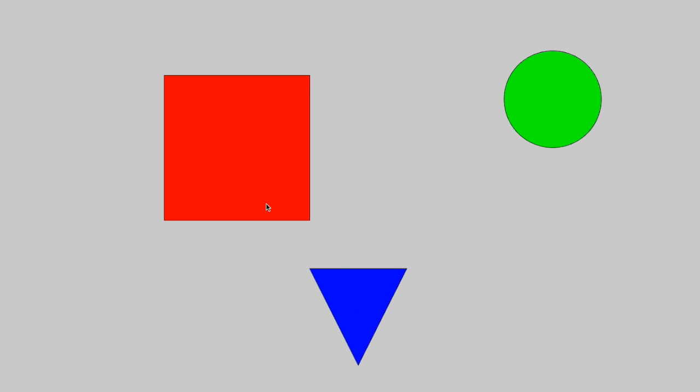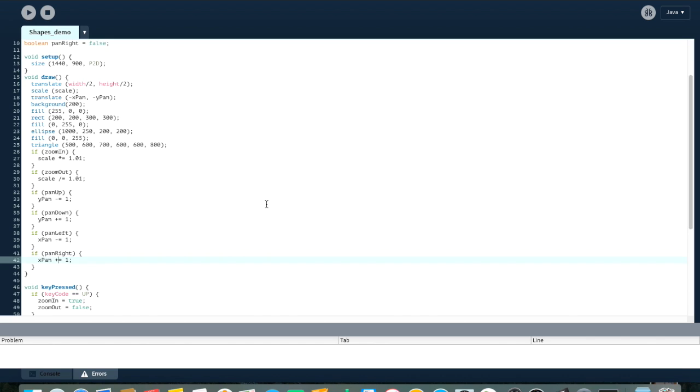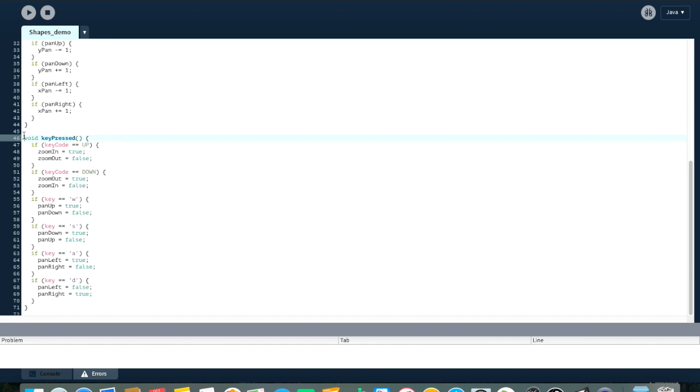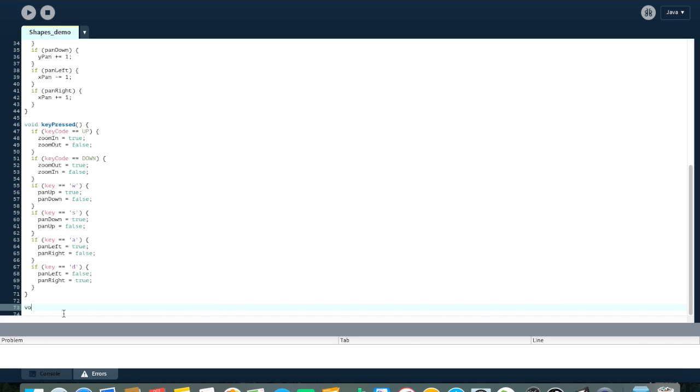So now if I press the A key, it'll pan to the left, but the problem is it'll just keep panning to the left, and when I release the A key, it won't stop, and if I press the W key, it'll go up. So now we're going to do essentially the same thing, but with void keyReleased. That gets called when a key is released.